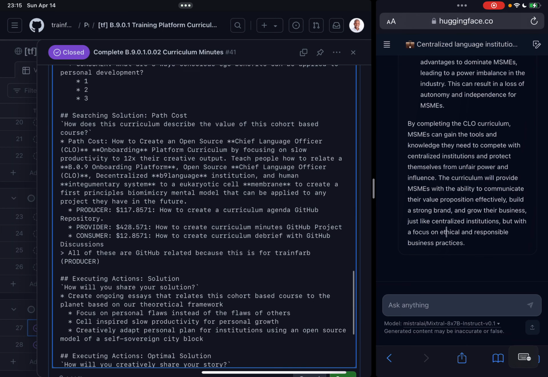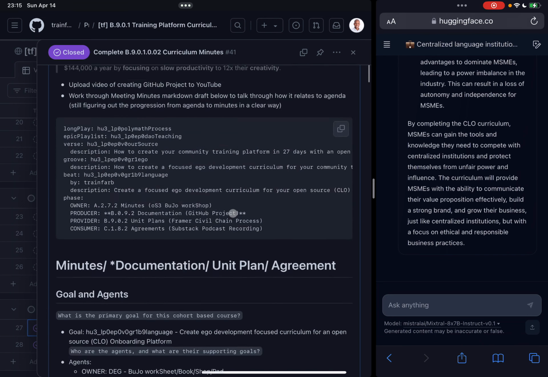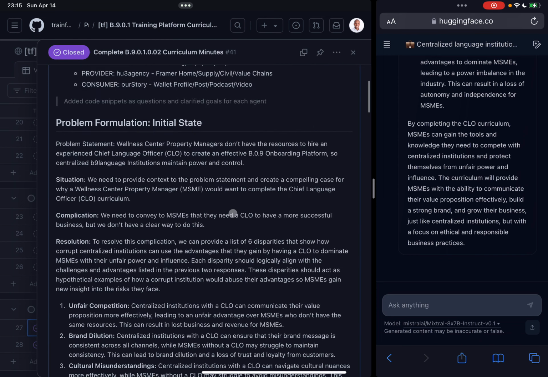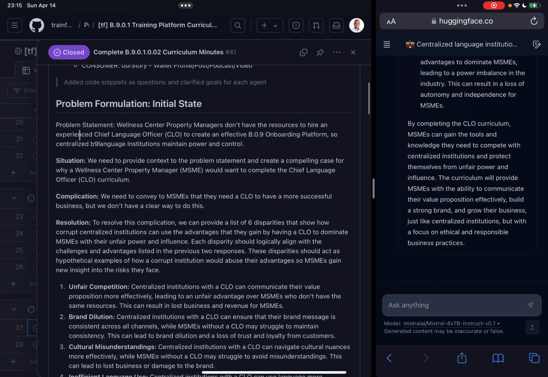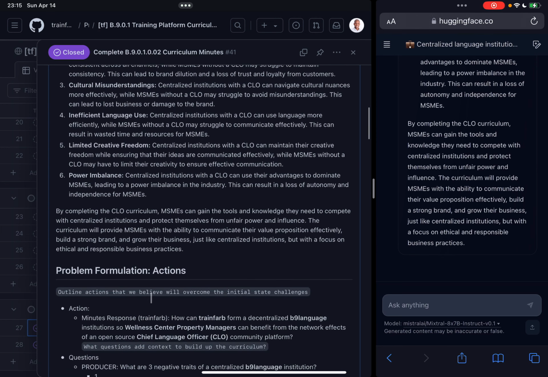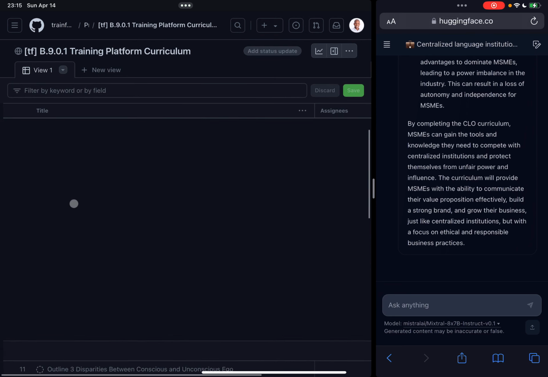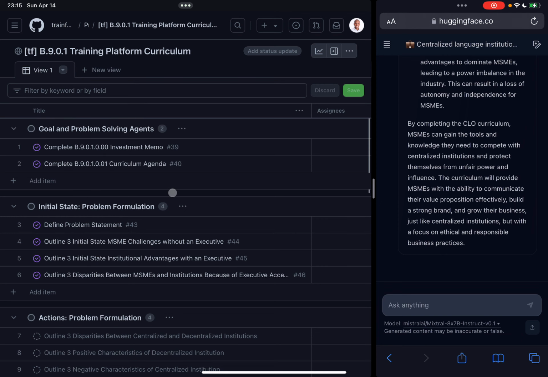Yeah, okay, let's do that. We're going to only highlight the disparities. So I think it accurately does both. So you get the problem statement, situation, complication, resolution, and then this is it. And then we'll do that for each of these sections. And let me just end this here. I'm going to end the video here, and I'll say that this is the initial state.